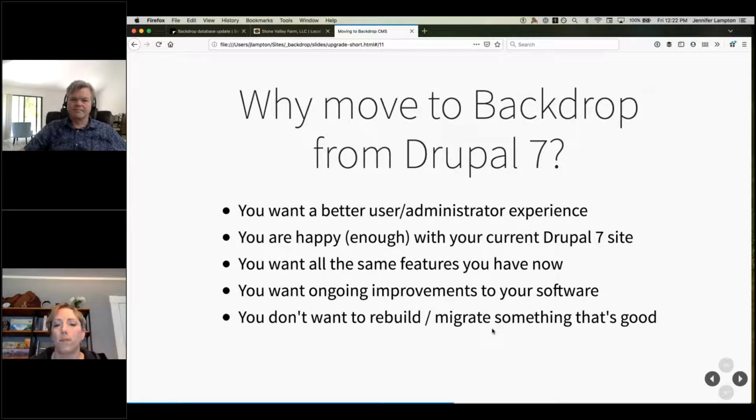So why would you want to move to Backdrop from Drupal? If you have administrators that do a lot of their own work on the site as opposed to having a development team do it, having a cleaner user interface for them means they're likely to make fewer mistakes and be able to do more on their own. So sort of empowering your administrators to do more by having a cleaner experience, which is really great.